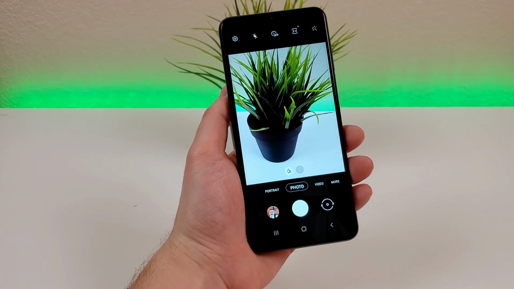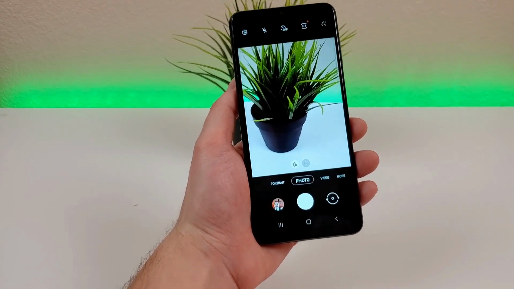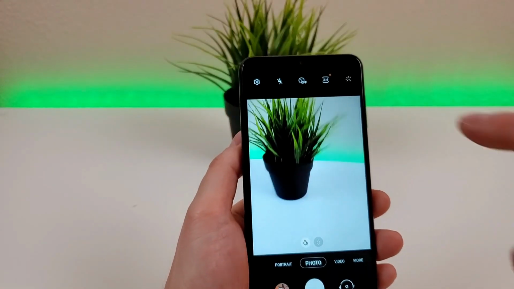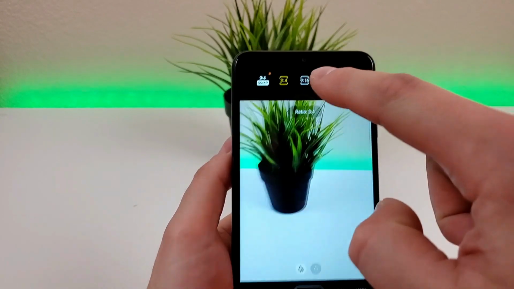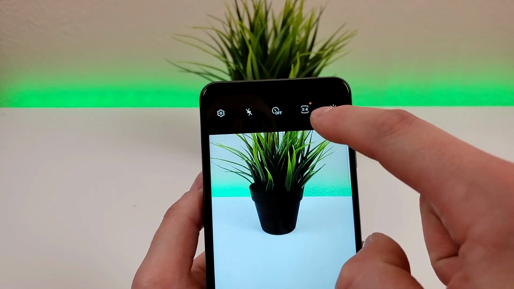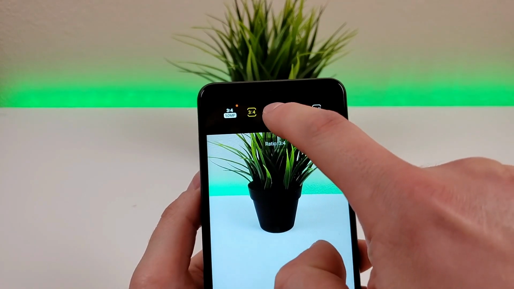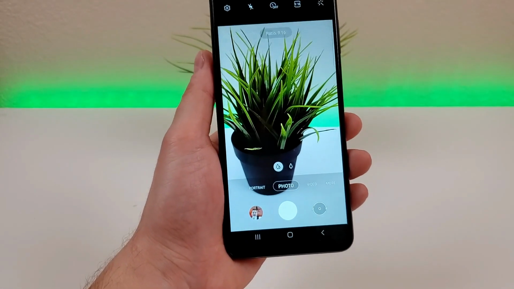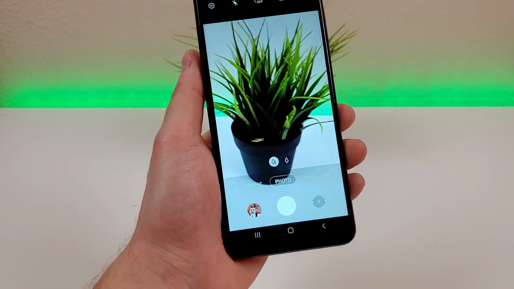Now with this device, the default for taking photos is 3x4. But if you want to, you can actually customize this, and you can pick a variety of different settings. So the first one here is 9x16. Essentially, this is ideal if you want to take a photo for a thumbnail for a video, for example.